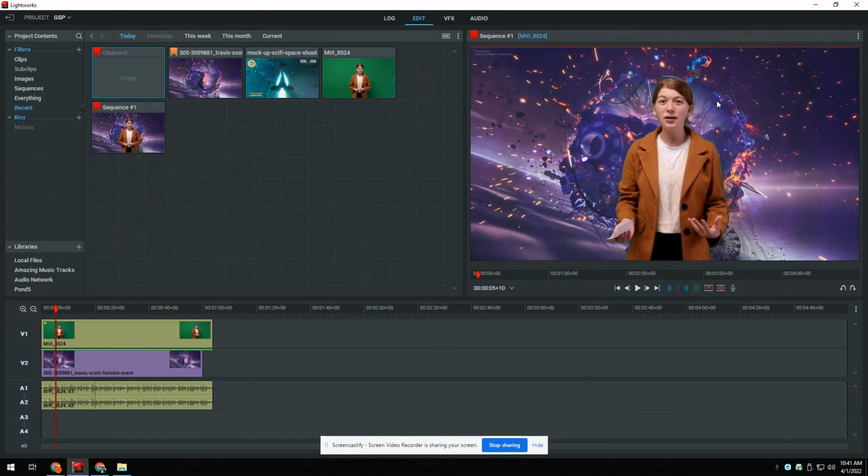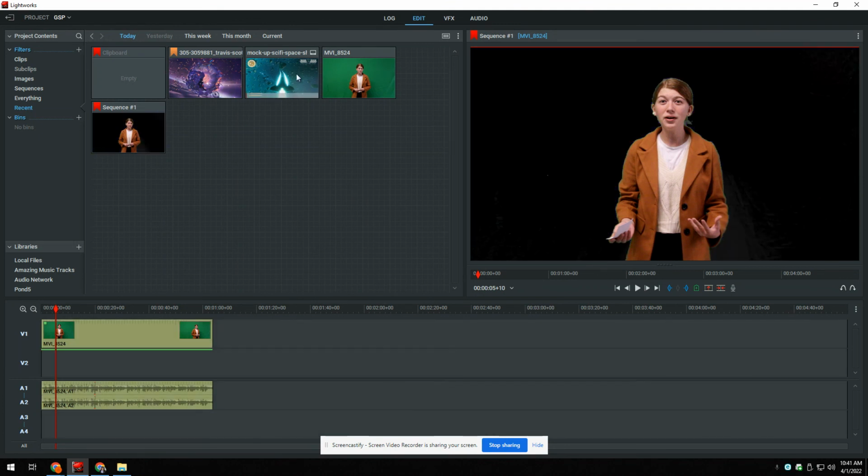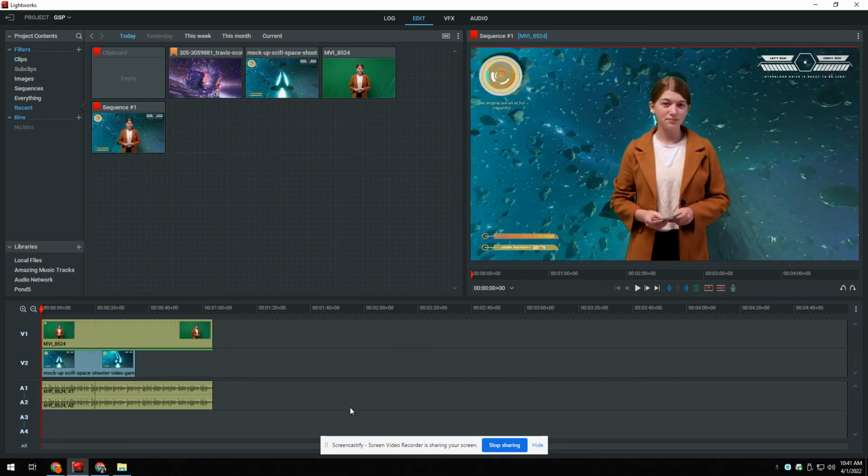So you can see that the green screen has been completely pulled out and we can see the photo pretty clearly behind her. Now, if I wanted to do this with a video, I would simply pull my video clip directly behind and do the same process.